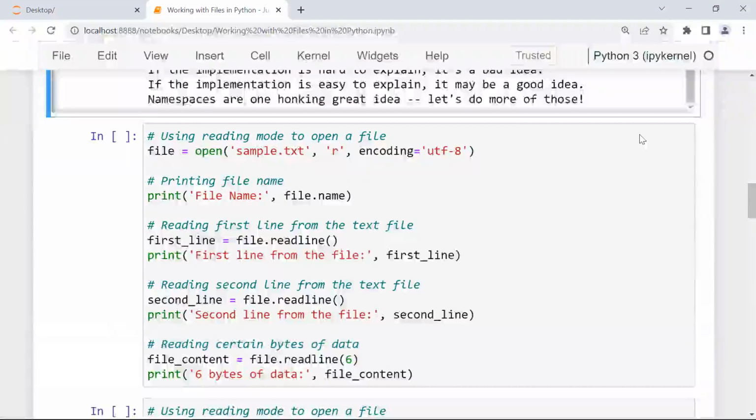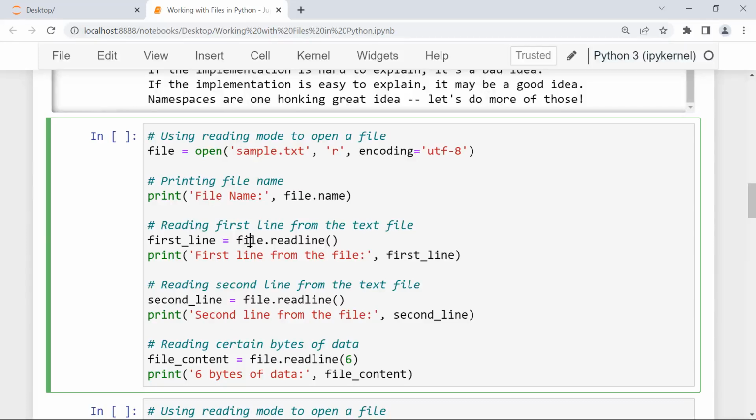So here you can see one more example. In this example also we are using the same sample.txt file. We have opened it in the read mode using the r mode. Then we have printed the name of the file, and after that we have used this readline method. We define the name of the file object, then we use the dot operator, then we specify this readline method, and we are storing its result in first_line. So this method will simply return the first line from the file.